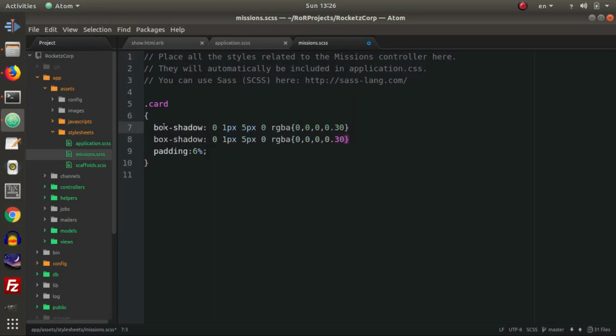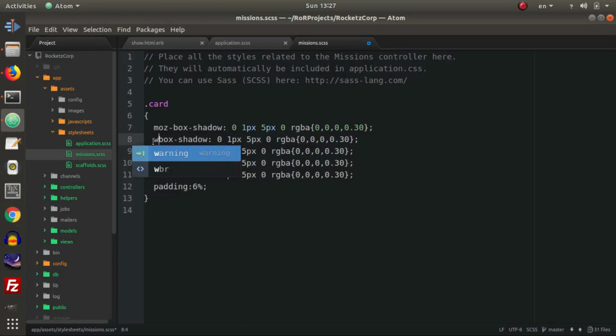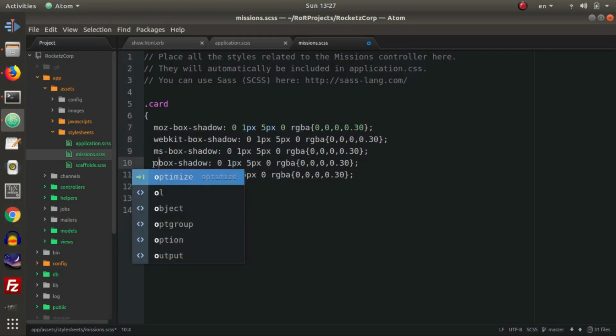We're going to paste it a few times. Let's paste it again, and let's copy and paste it again. And after here, make sure you give it a semicolon for each of these. And in front here, type -moz-box. And here type -webkit. Oops, -webkit. And then we need the -ms- for Microsoft. And then -o- for Opera.